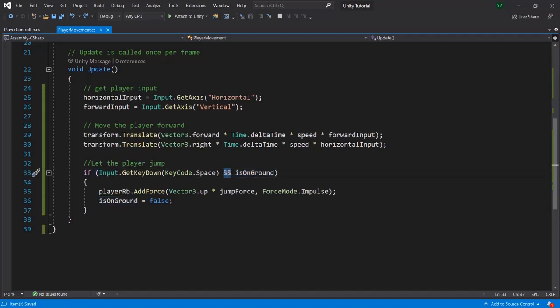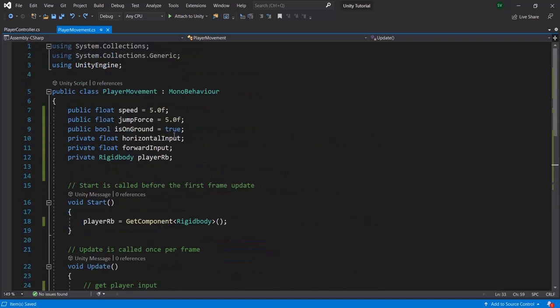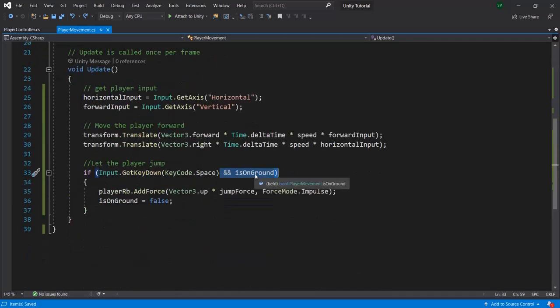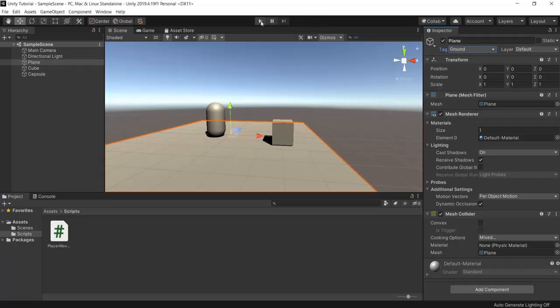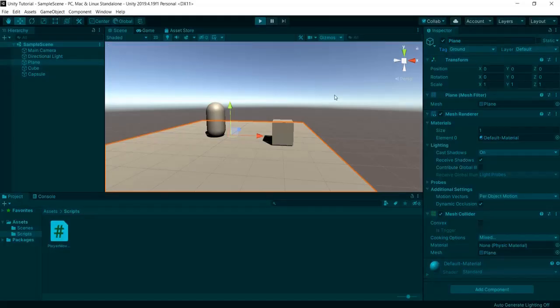These two signs here mean that this condition has to be true and this condition has to be true in order to make him jump. You apply the force if he has input key down space and he is on the ground, which we set to true, so it is true from the start of the game. Then he can jump, and while he is in the air, he's no longer on the ground, so we set this to false. We're going to save this, and then we're going to try to play the game again.